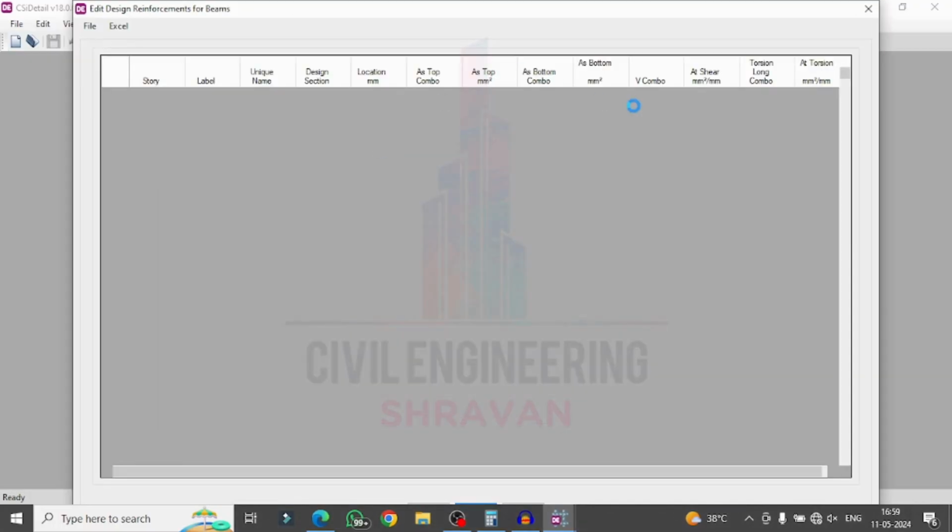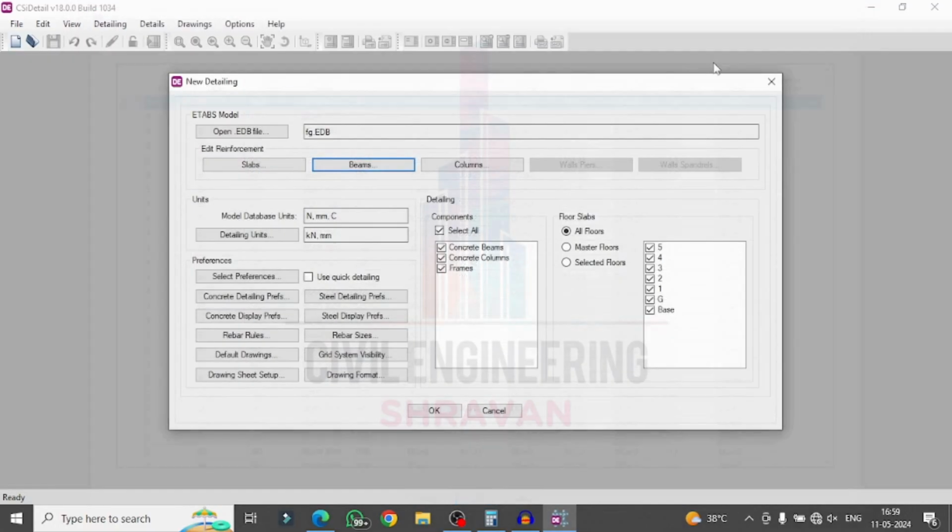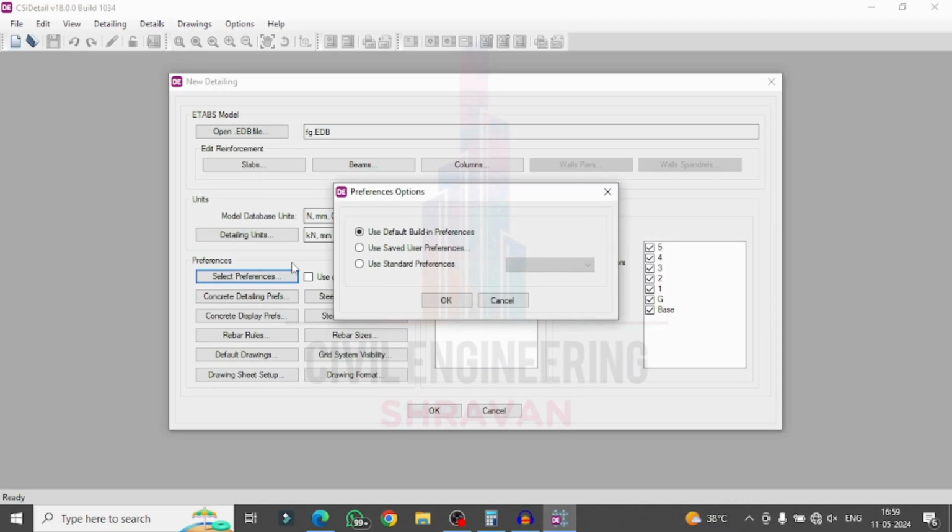You can check that default information for the particular section. So here it will be consisting of the select parameters. It is having three parameters: use default building preferences, use saved preferences and standard preferences. If you select the default, according to the default program of the ETABS detailing version software, it will design the slab building structure.